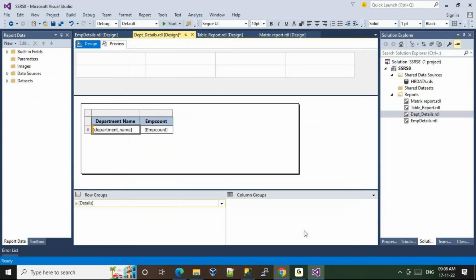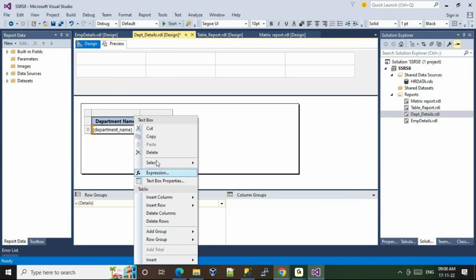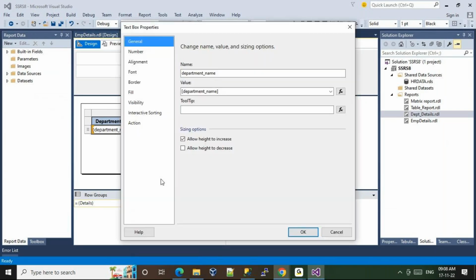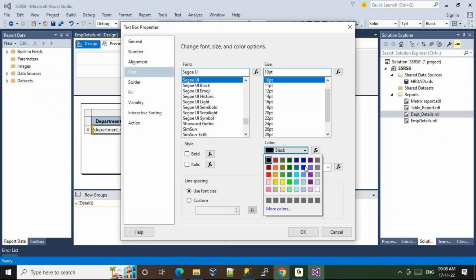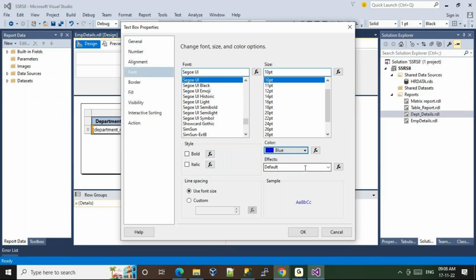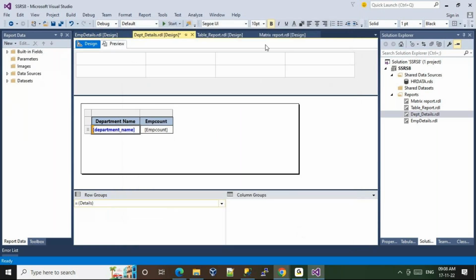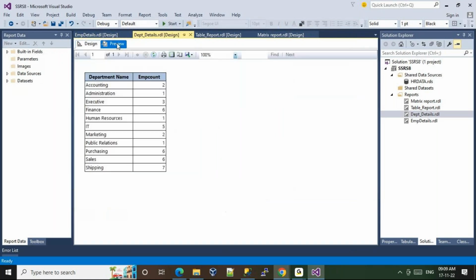Clear. And next you can see I can right click and go to text box properties. I can change the font color for the text. Just you can use this link, right? And you can use bold if you want, and then click on OK. Clear. And now you can see. Also if you want, you can display underscore. Okay, now you can preview the report.